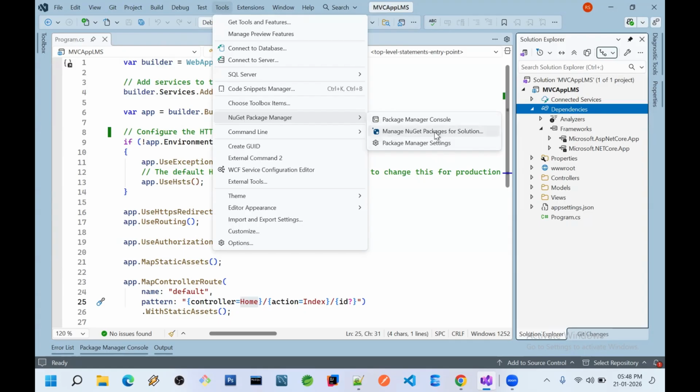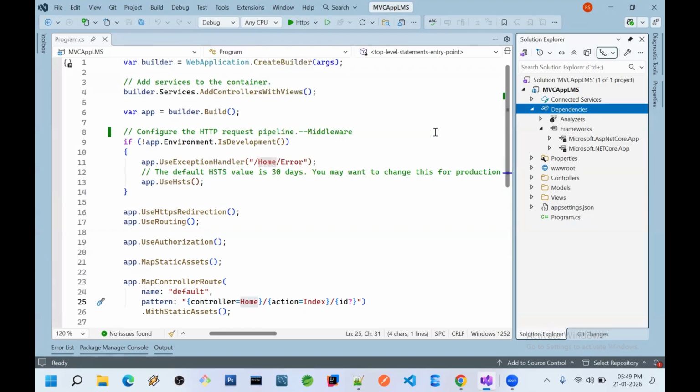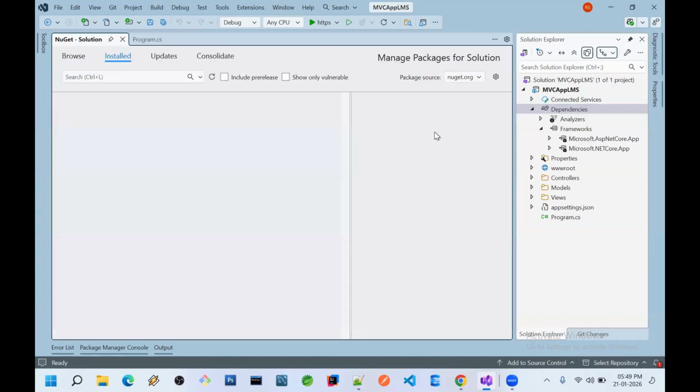What do you mean by package? Libraries, like using system.io, using system.collections, using system.collections.generic, using system.threading. All of these are called packages or namespaces. Something like that. We are also adding a new package for this particular solution. I'll click this. Here I have, as of now, no packages installed.